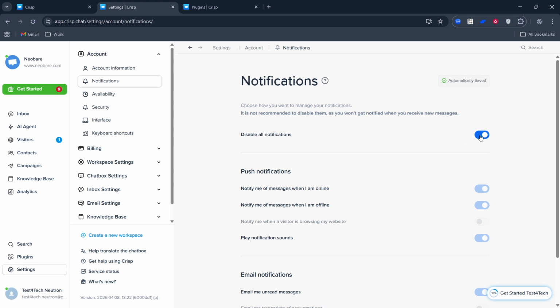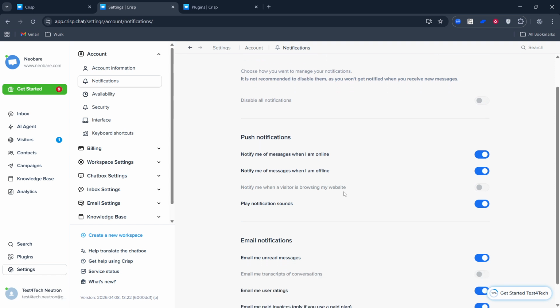Start with Desktop Notifications. Toggle this on. The first time you enable it, your browser may ask for permission to show notifications. Click Allow so banners can appear on your screen when a new message arrives. If you don't see a prompt, check that your operating system isn't blocking alerts.